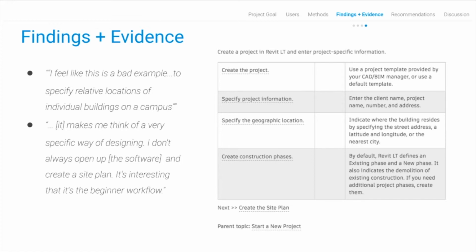We also heard examples of workflows or projects that didn't match exactly what Revit LT users would probably be doing. Users questioned that the documentation suggested workflows for users that they might not actually follow, and project examples like placing buildings around a large campus probably aren't projects that individuals using Revit LT would be working on.